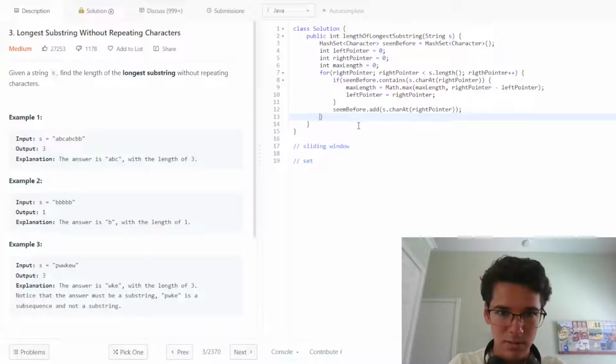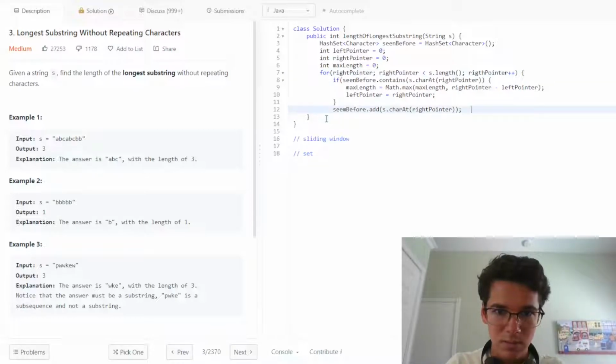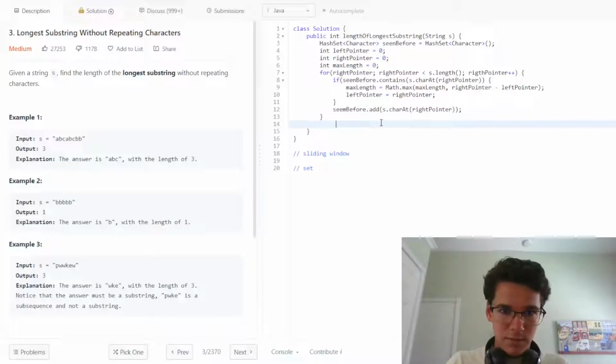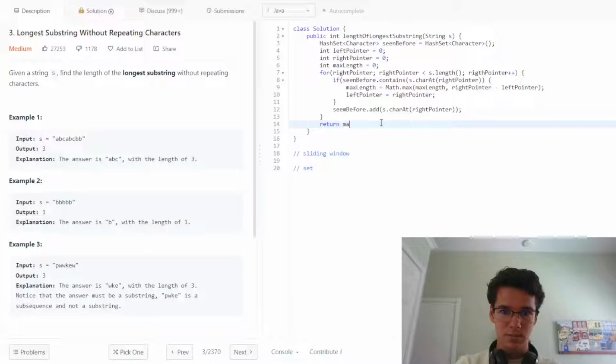It should be matching with this up here. Is there an extra? No. Okay, I'm gonna ignore that for now. I'll fix it when we run the compiler. So sorry, yeah, again, we just have to return max length.